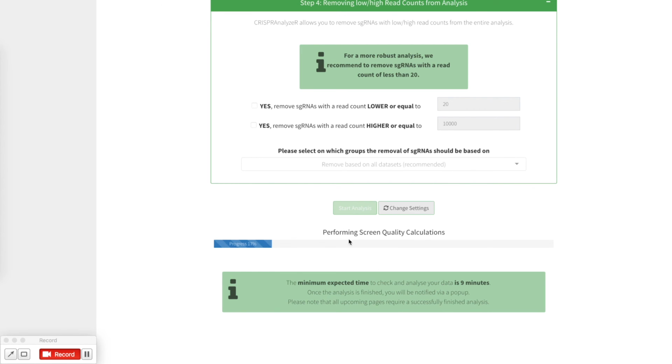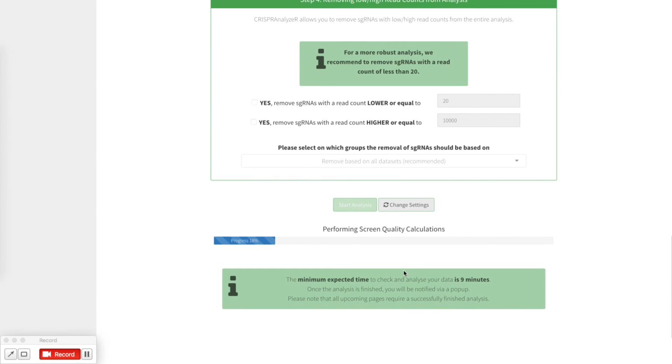Now it's converting the gene identifiers, performing the screen quality calculations, and then going on to the hit calling performance. At the end, once this progress bar is at 100%, analysis is done and you can go on with the next step.